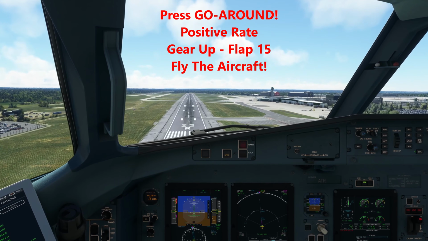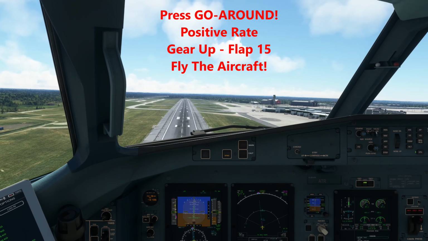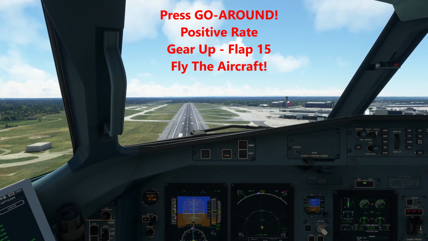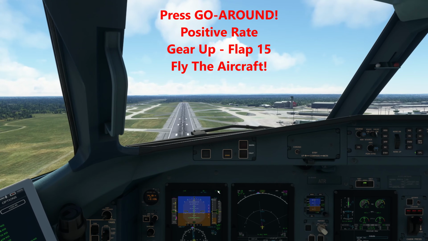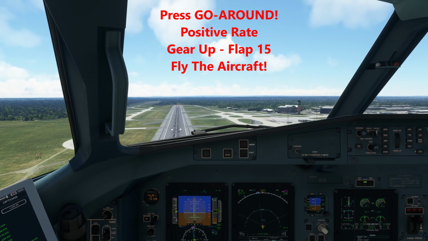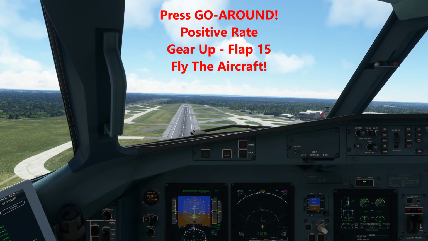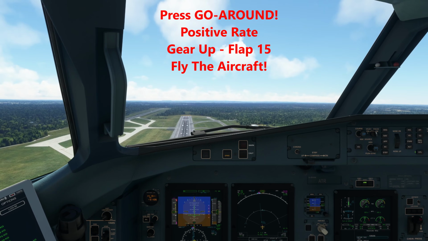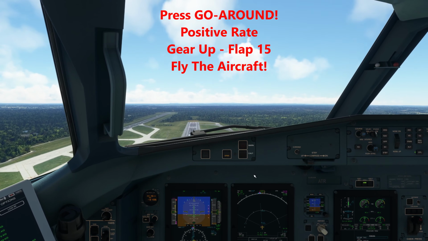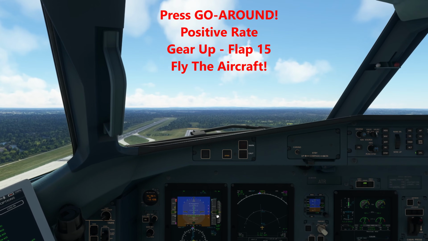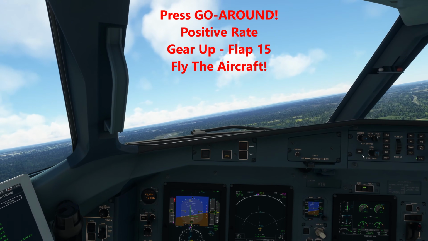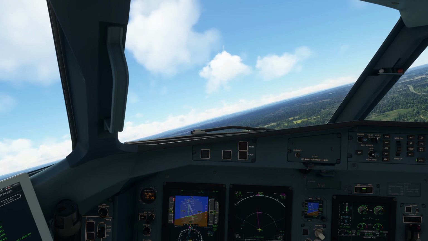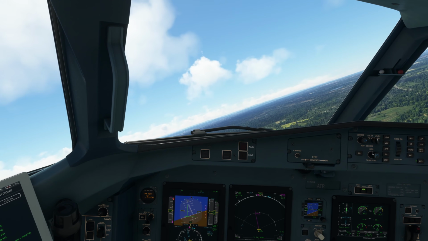Gear up. Flap 15. Positive rate. Look at the vertical speed indicator, and we're climbing away. We press the go around button. We're just manually flying this through 750 feet, right, 356. We've got to turn the heading bug 356 degrees. Round we go.